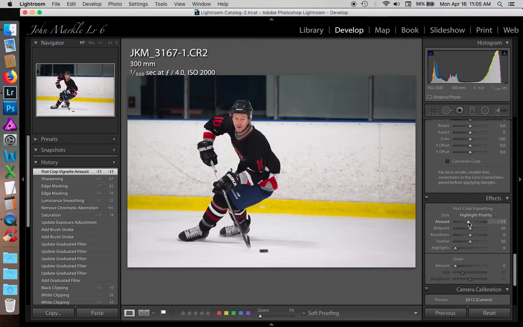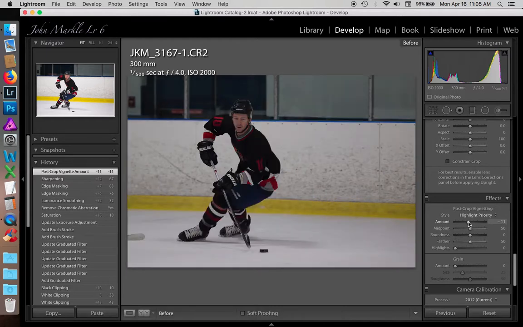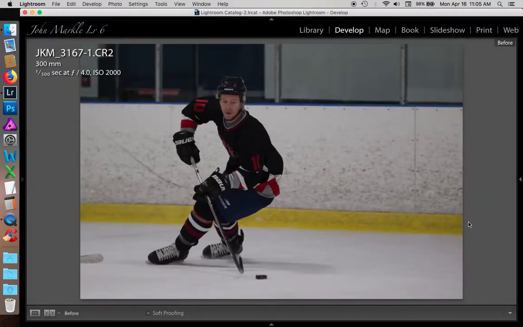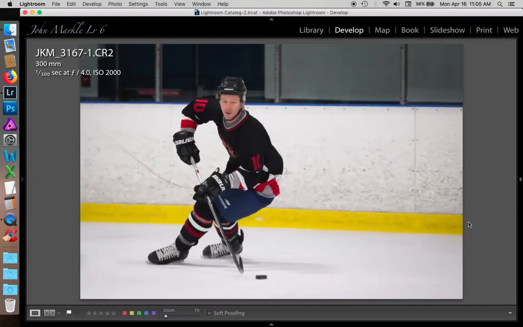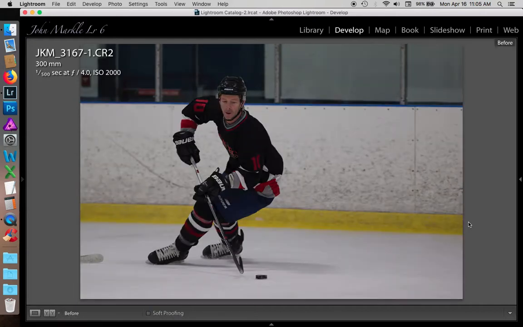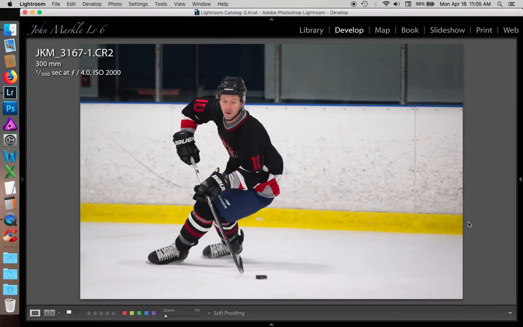So let's see before and after. So there's before. And we'll hide the side panels. And hit the backslash key again, and there's after. And there you have it. G to go back to the grid view.